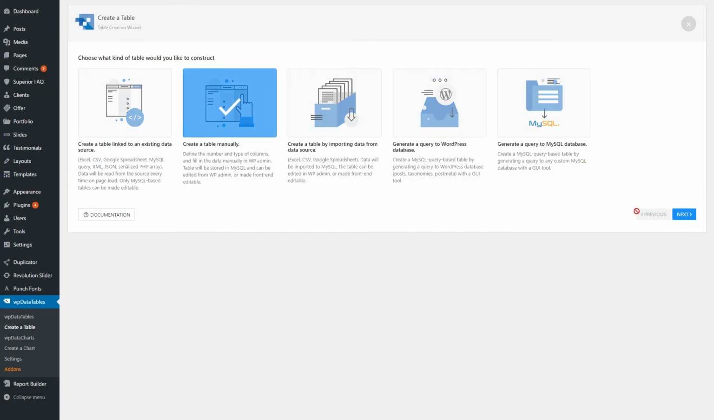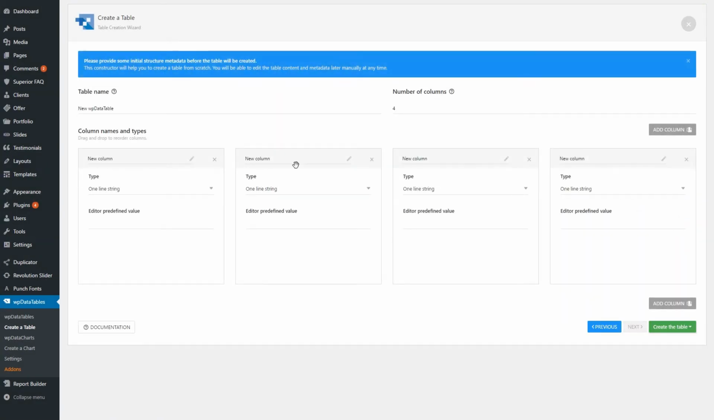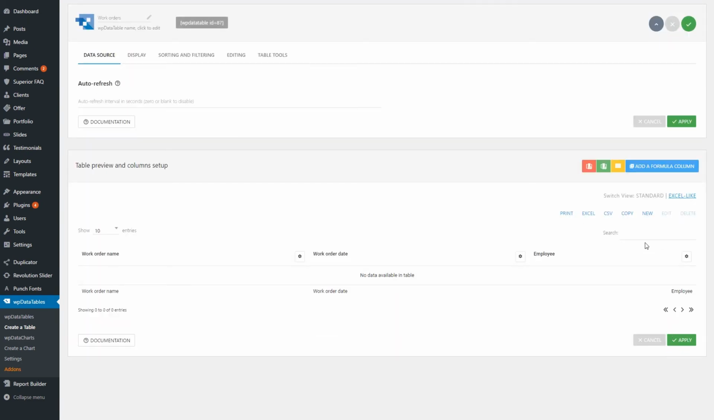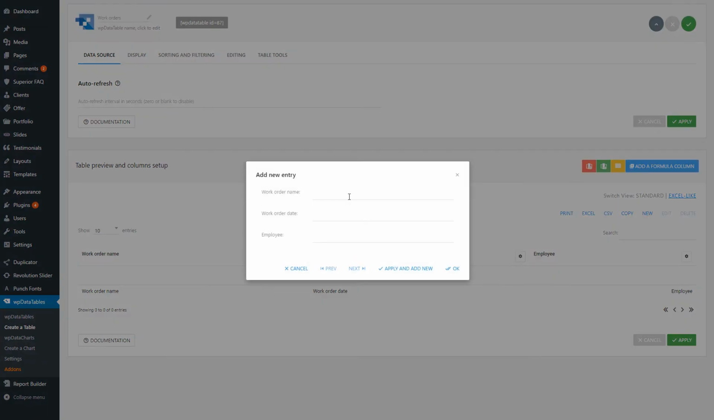Now, let's create the Work Orders table by selecting Create a Table Manually. Use three columns here: Work Order Name, which should be a string, Work Order Date, which should be a date, and Employee, which is an integer. It will be our foreign key, or a reference to an external employee's table. Then, create the table and open it in a standard editor. After creating the table, let's create a work order and add 1 in the employee field.